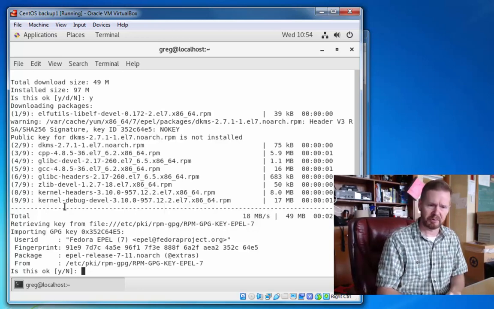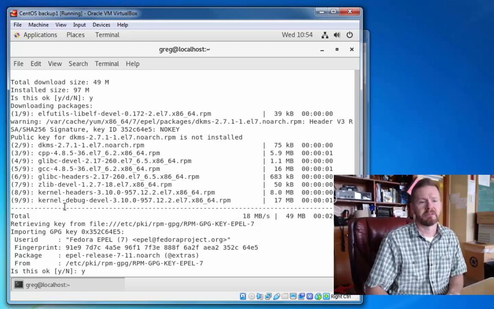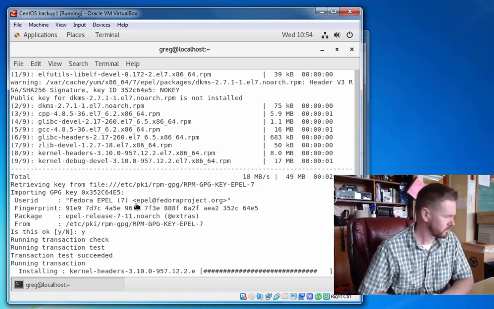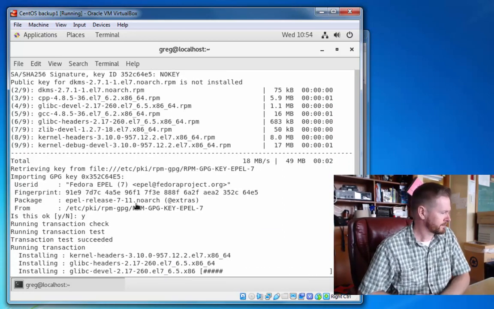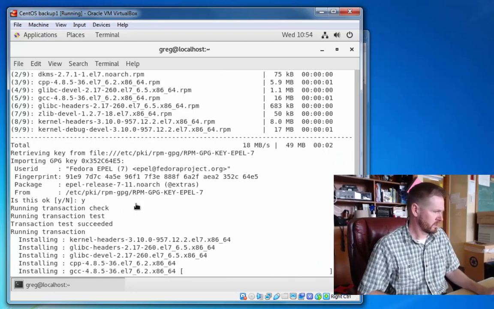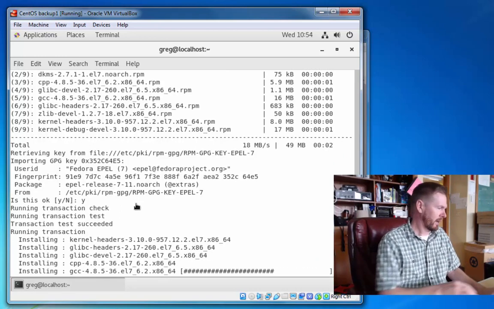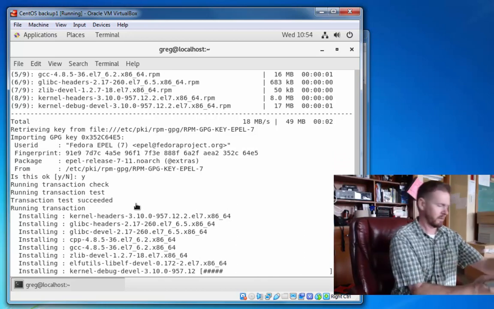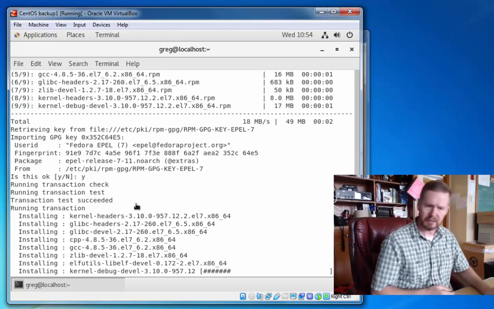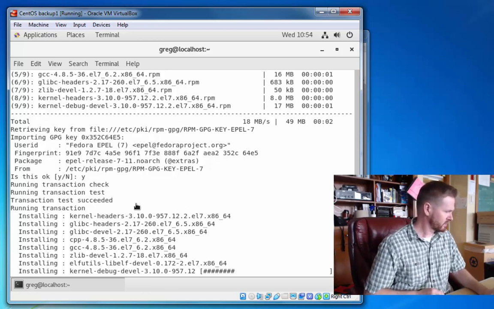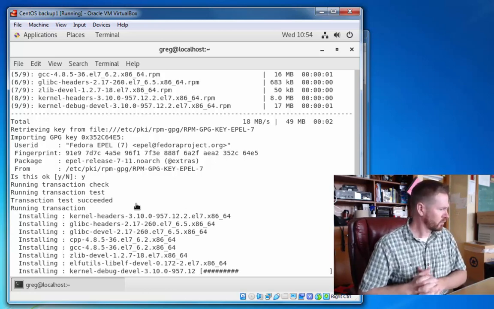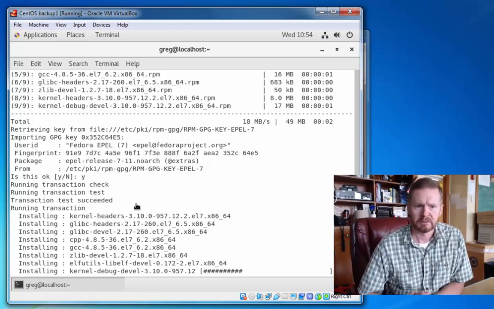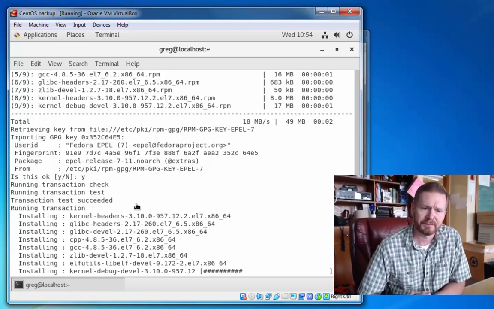Okay, I knew somewhere in here we were going to get asked one more time. Let's say yes to that, the EPEL. And looking at the page I linked on our website, I'm just making sure that I'm not skipping something. We want development tools and kernel devel to come next here.